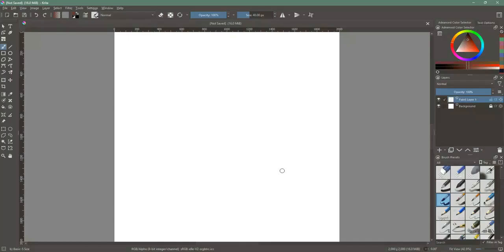The AI tools in Krita are a game changer for digital artists, offering new creative possibilities and streamlining the workflow.